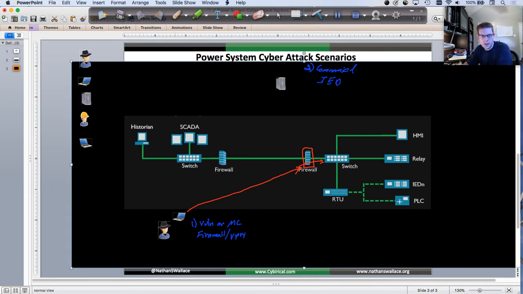Kind of the same scenario here, where we have a malicious actor who is running a command and control server. What we call that is a C2 server. Let me bring things closer.